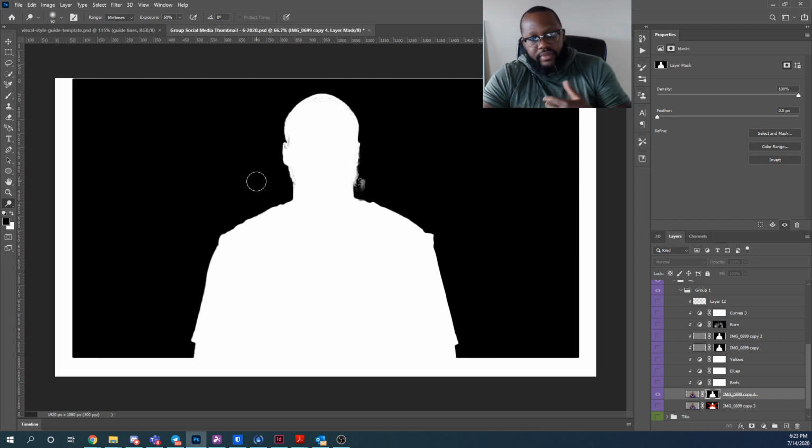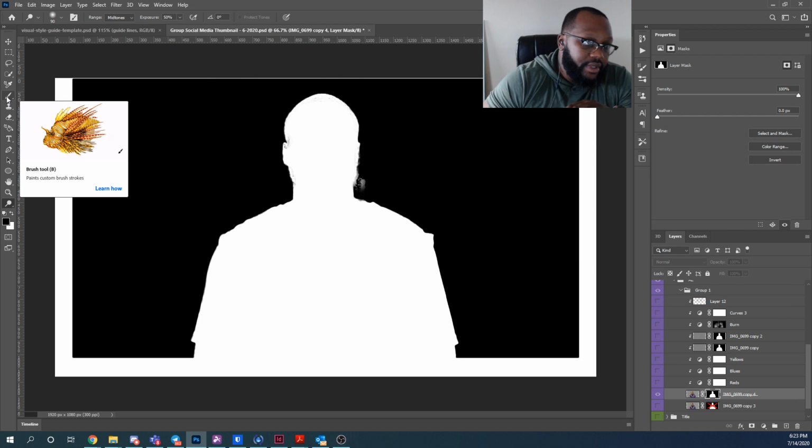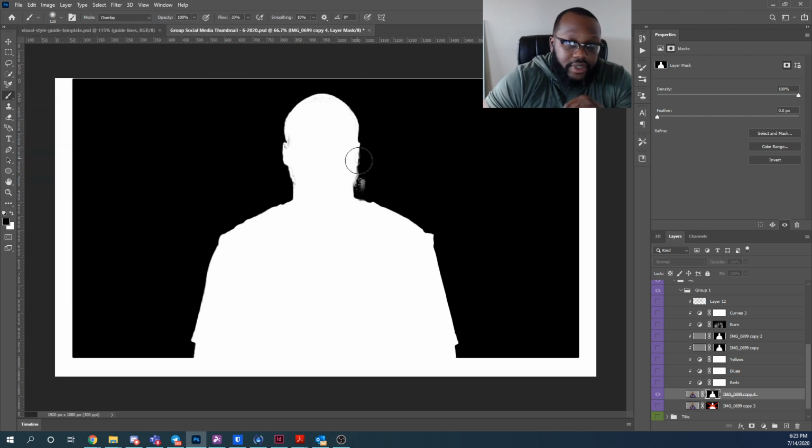So there's different methods, there's different ways of doing it. I'm going to go back to the brush tool, select overlay, and then color that back out, right? So there's a couple ways of doing this, right?